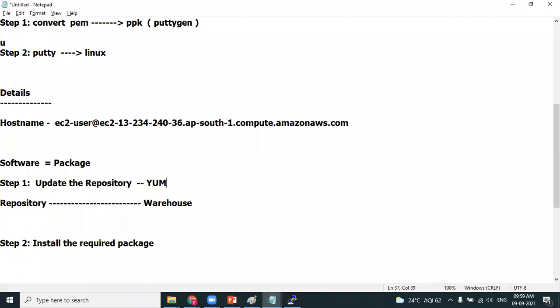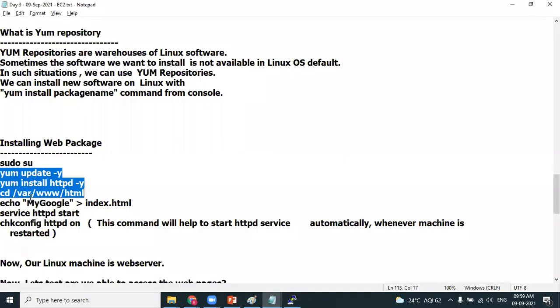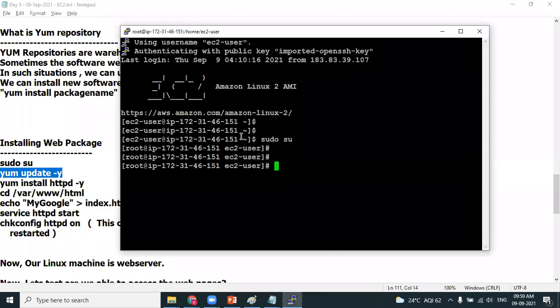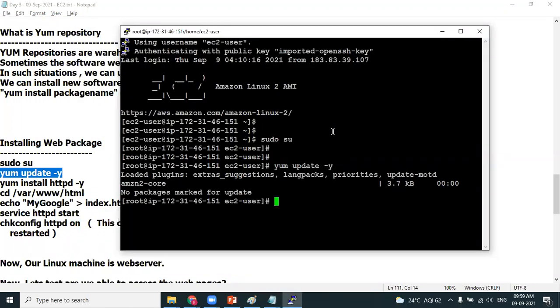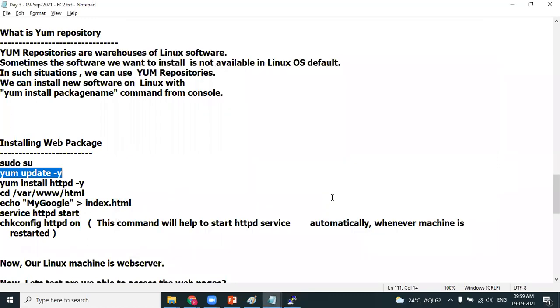Step 1, I'll update the repository. This is the command. yum update -y is helping us to update the repository. You can see the repository is getting updated. It's already updated, fine. Because this is a fresh machine which you created, it's almost updated.